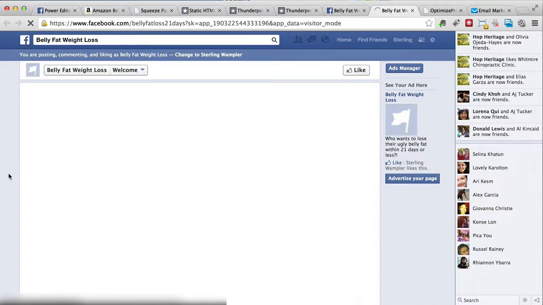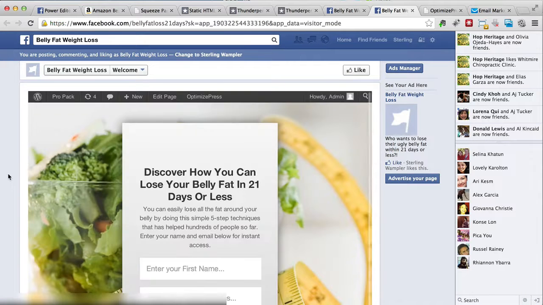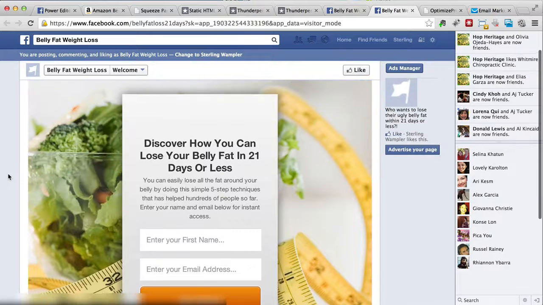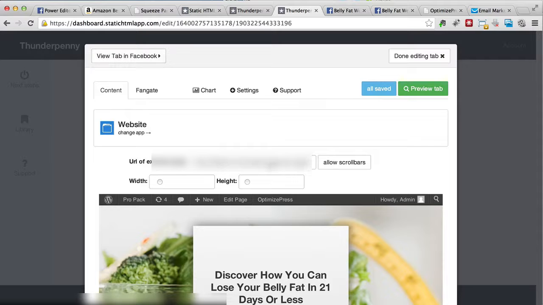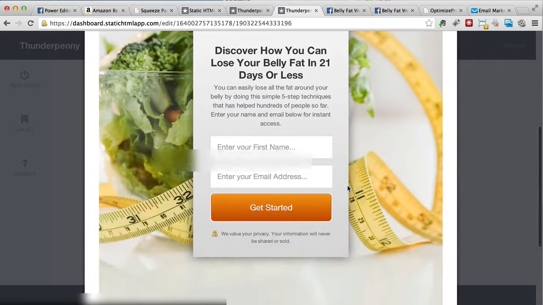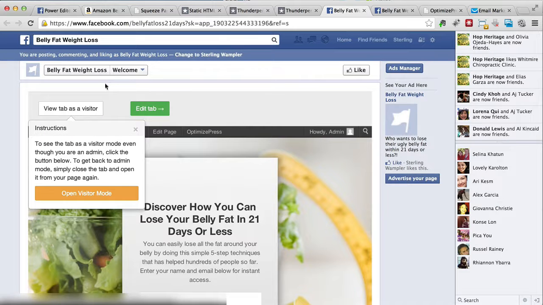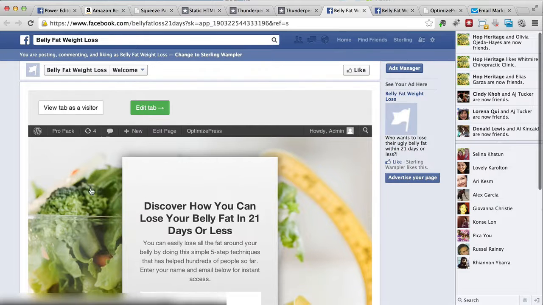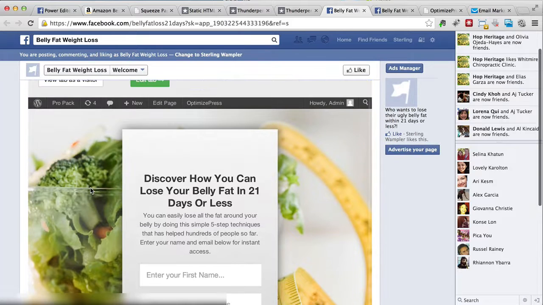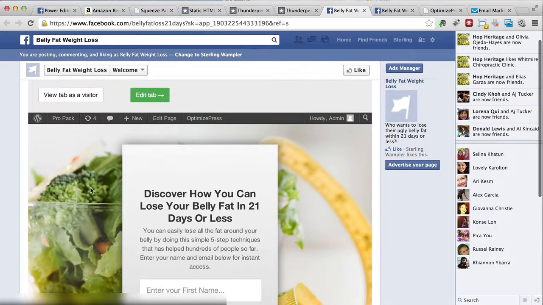Open visitor mode. And here we go. Now, it looks a lot better. So all you need to do is change the width and height over here, and you're going to have a perfectly good looking squeeze page on Facebook. You want to send people to this squeeze page once you start running ads, and it's a really great way that's going to help you get cheaper ads. So that's a big plus.